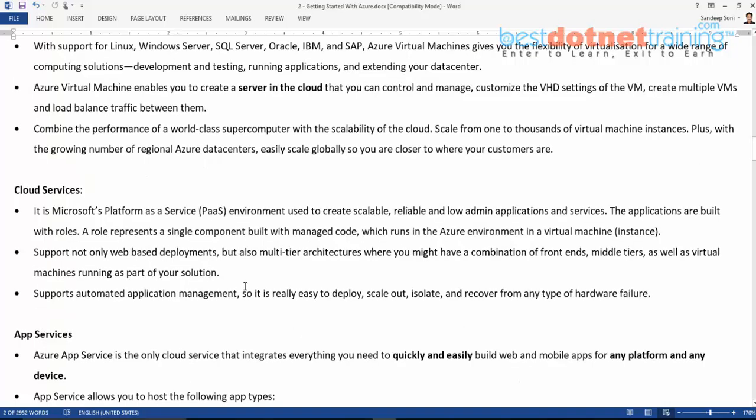Remember, cloud services also depend on virtual machines, but we don't have to explicitly provision and install the operating system, the web server and the .NET framework on them. They all will get automatically done in the background. That's why it is very easy to make use of compared to direct usage of virtual machines.